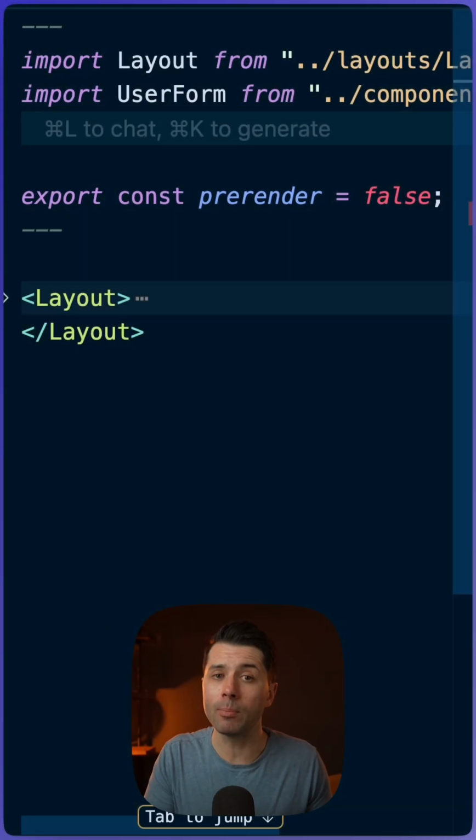Astro isn't just great for making content-driven websites, it's also awesome for making data-rich websites. Let's bring in Prisma to get at our data. In the front matter of a server-side rendered page, we can import Prisma.